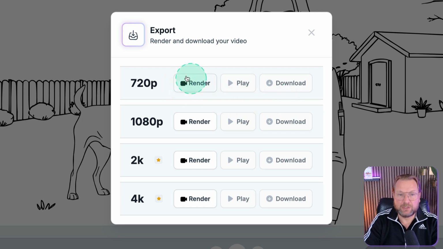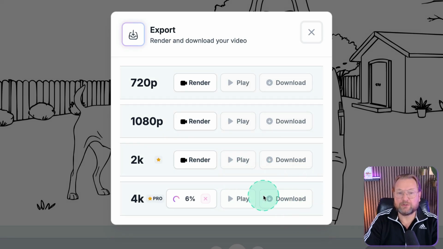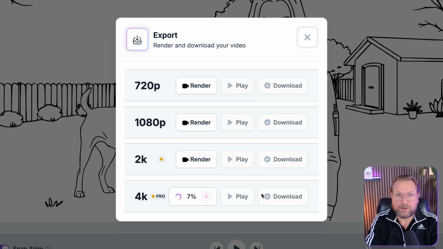So you could render 720, 1080, and then if you'd like to have 2K and 4K, that is within the Pro version. So you can say, let's say the 4K version, it says the render process has started and it can take a few minutes to complete. And you will receive an email when your video is ready, and you can download your video and upload it to any platforms. So that is my review of InstaDoodle.